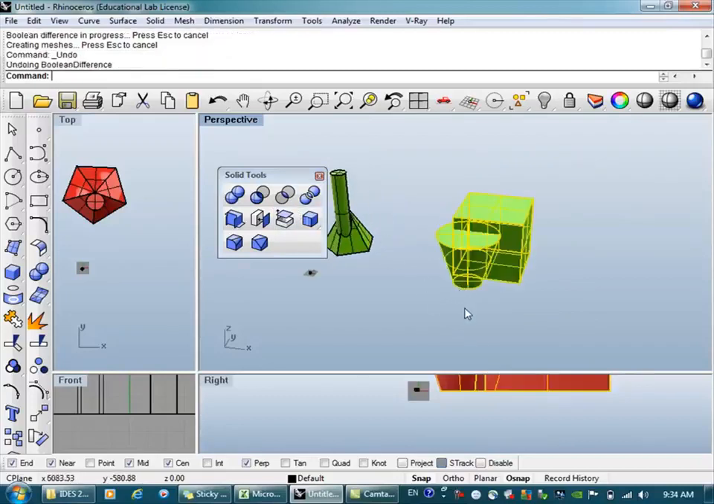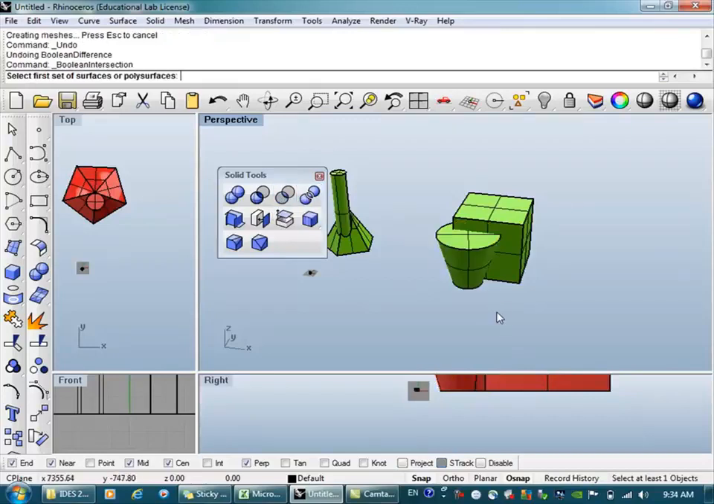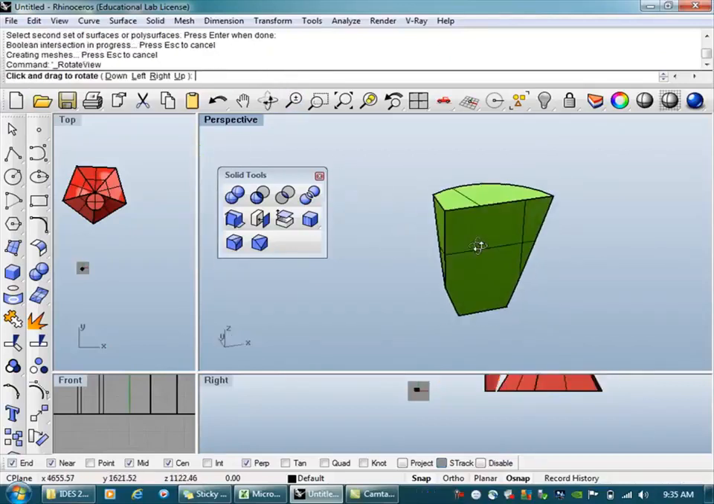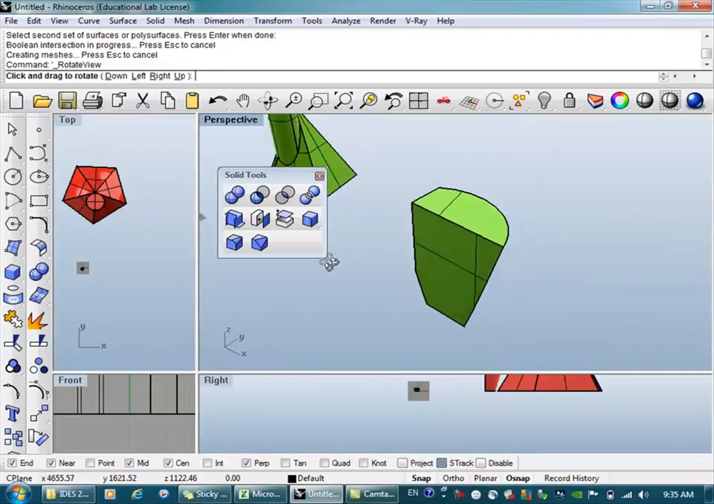The third option right here is intersection. So it's very clear, right? We will find the intersection between two solids. So select the first one, press enter, and select the second one, and then this is the intersection part of it.